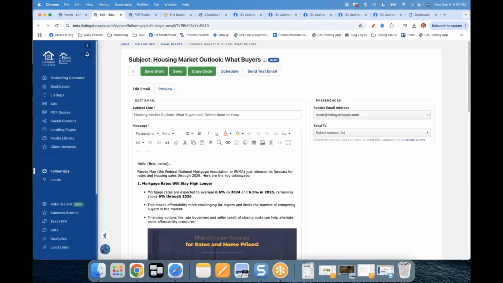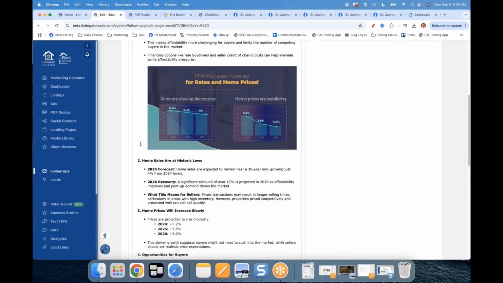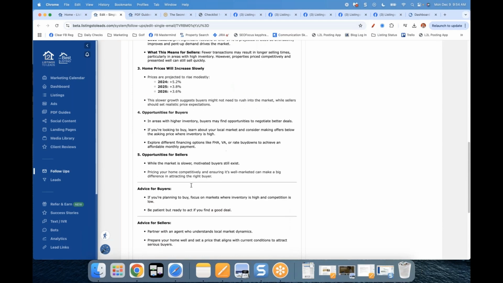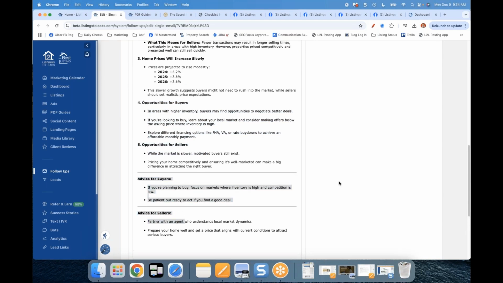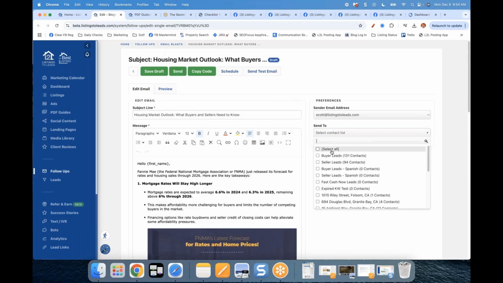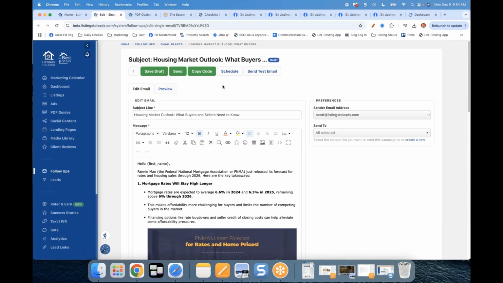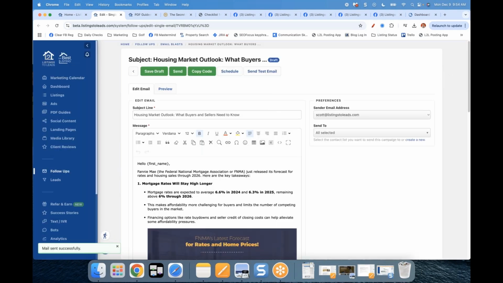So back in Listings to Leads, here's that email. Check this beautiful email, beautiful image, great text. As always, and I love this, it's a great one. Opportunities for buyers and sellers, advice for buyers and sellers. So you can either send this out to all of your leads through Listings to Leads right here over on the right, send to, just select all. What I would recommend, of course, is send yourself a test email. Before I send it out, I'm going to send myself a test email, and let's go ahead and just do it.